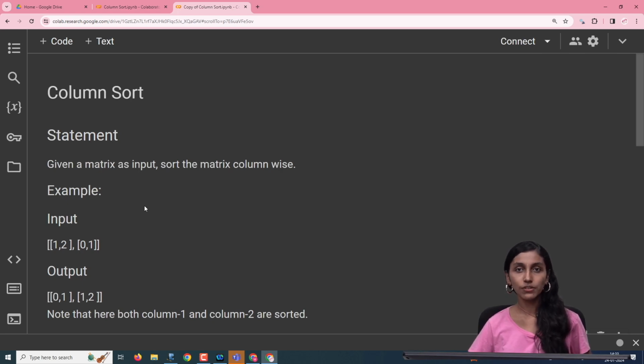In today's video, we would be covering a problem known as column sort. So, the statement of the question is as follows. Given a matrix as input, we have to sort the matrix column wise and then return the final matrix.